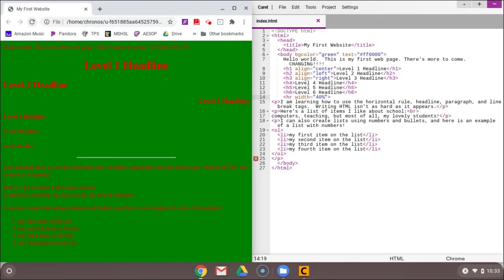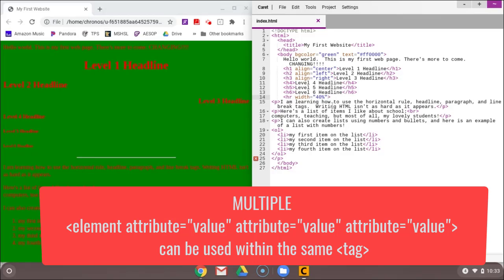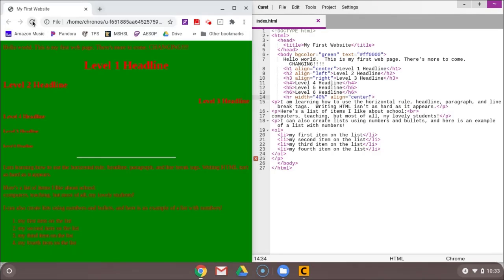I can even align my rule if I want. Again, before the end bracket, after the ending quote, space, align equals center. File save, refresh, and my rule would stay in the center of my page.